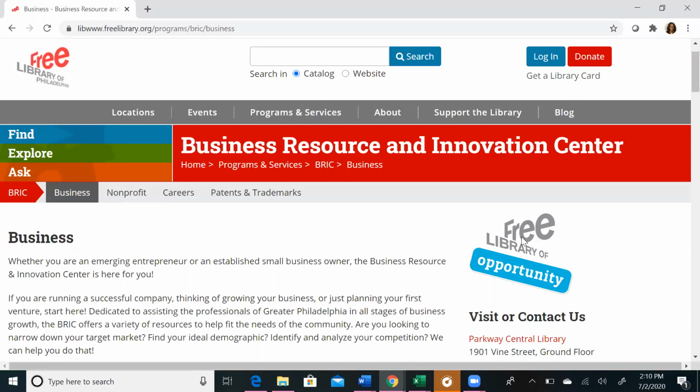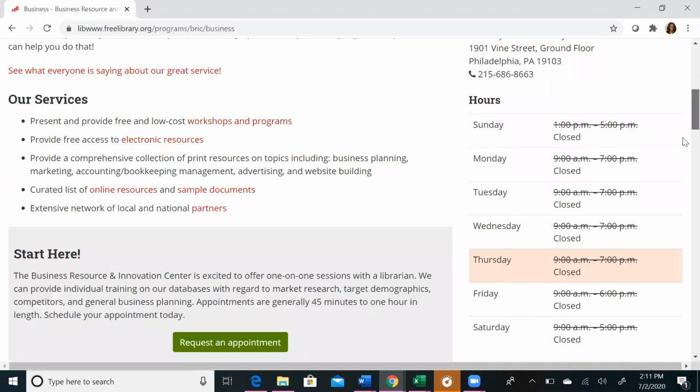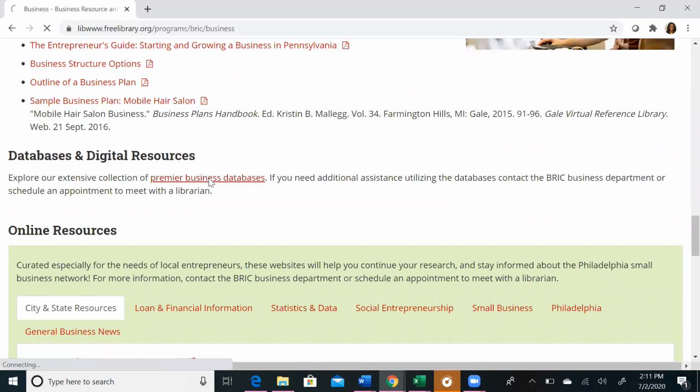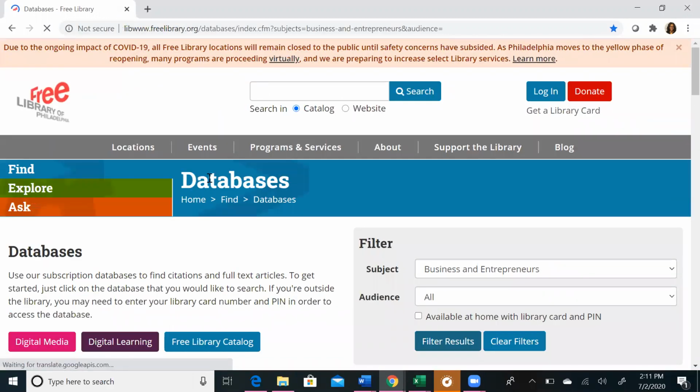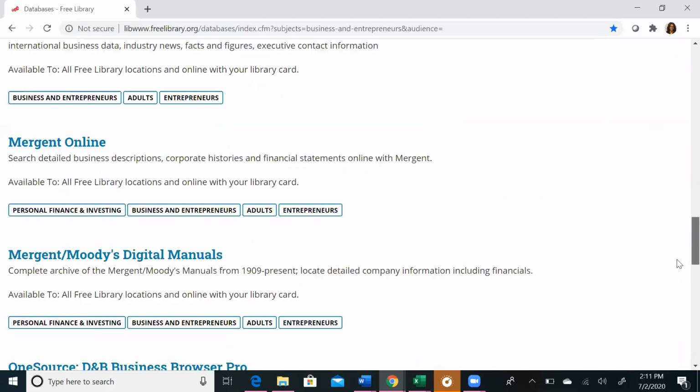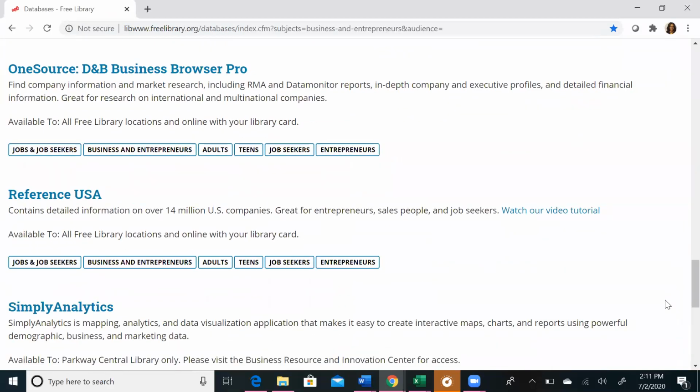To access Reference USA, navigate to our Business Services page at freelibrary.org/business. Scroll to the bottom of the screen and click on the link that says Premier Business Databases. Once you click on that link, you will be taken to a list of the 13 databases we primarily use for business research. They are listed in alphabetical order, so you want to scroll until you see Reference USA. If you are accessing these databases from home, you will be prompted to enter your library card number and your PIN number.